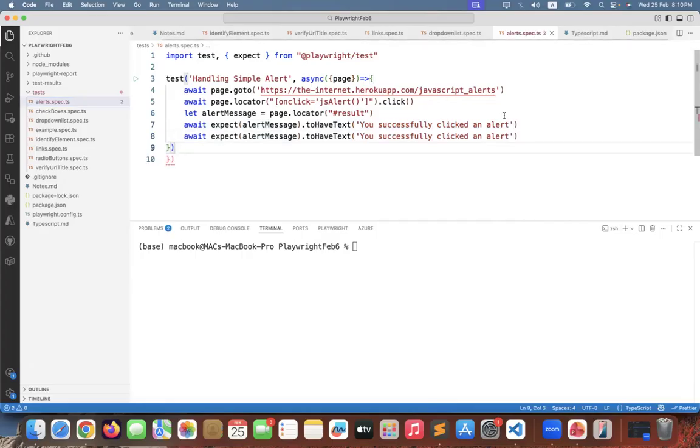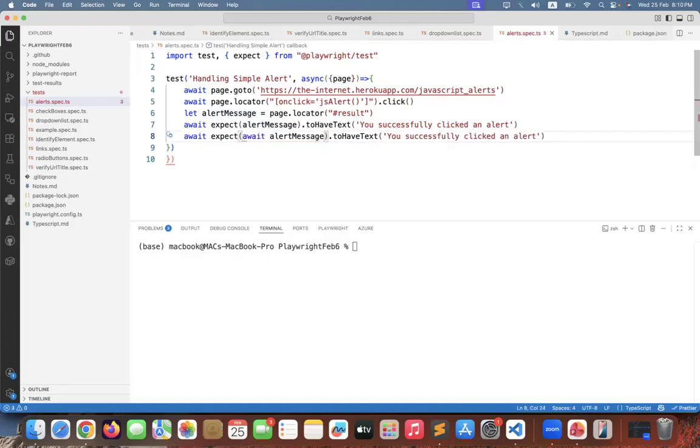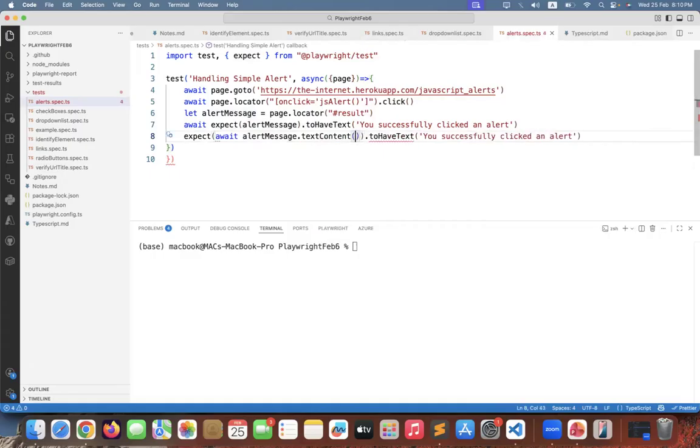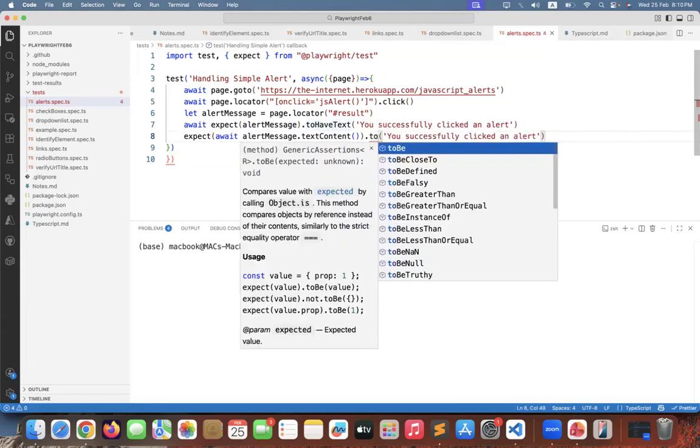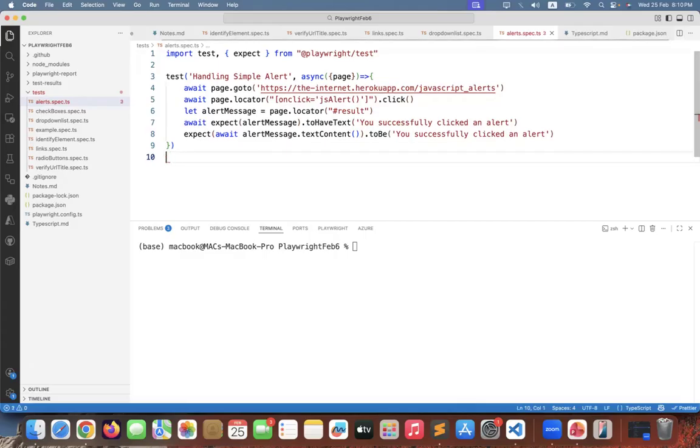There is another method called alert message. See here, directly you can write like this: await, dot, there is a method called textContent. Right? This textContent is equal to, to verify the message. I'm trying to verify the exact message. There is a matcher called toBe. So this you can also use.